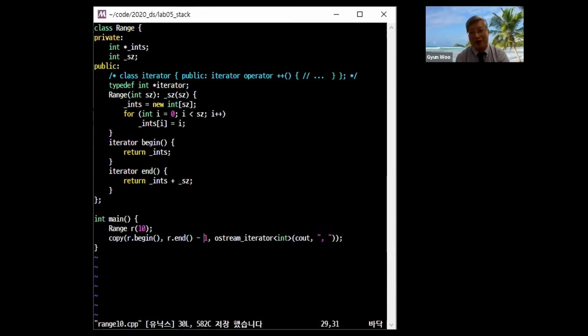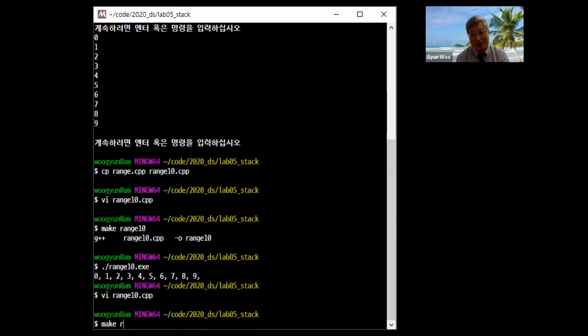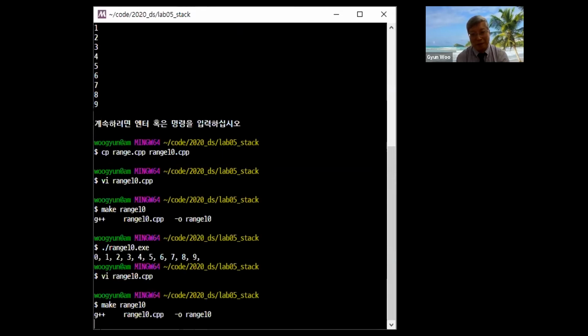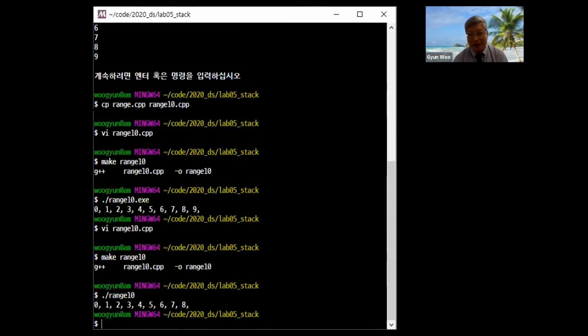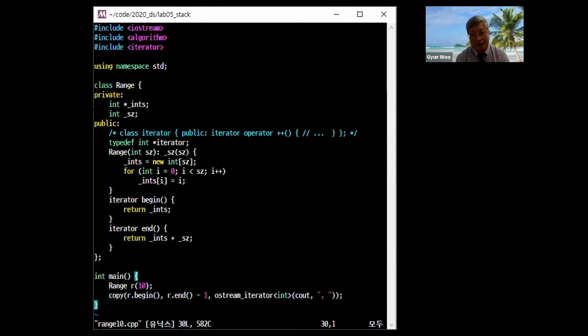Then it doesn't print the last element. Okay, so let me just make this range 10 the CPP. Range 10. So you can see that up to 8 is printed, and the last one should be printed separately. So the last one should be printed with cout of the contents of.